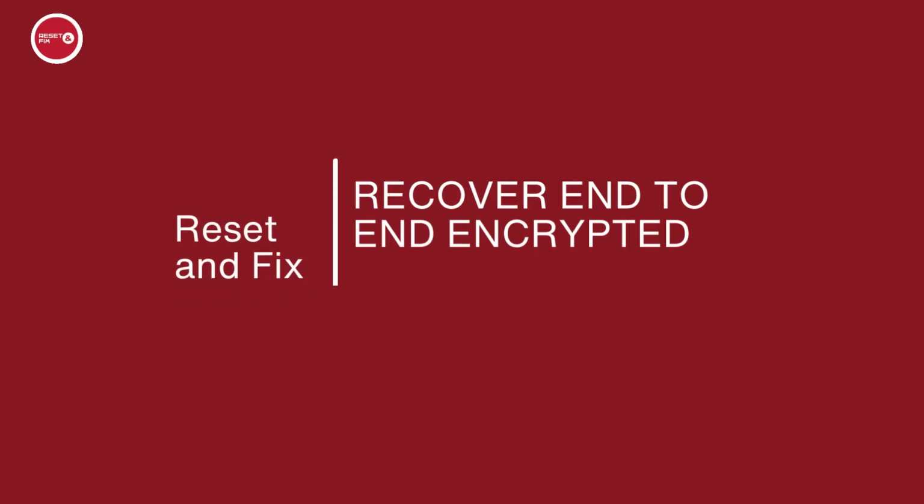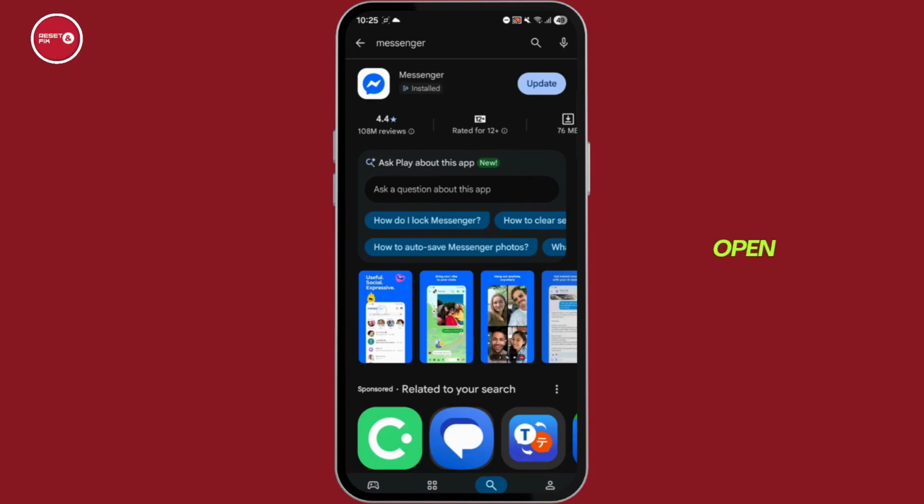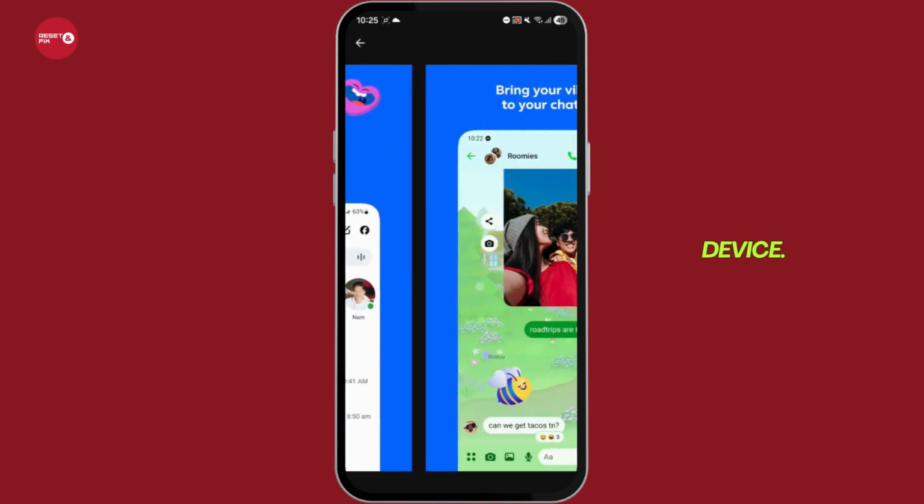How to recover end-to-end encrypted chats in Messenger. First of all, what you need to do is open Messenger and log into your account on your new device.